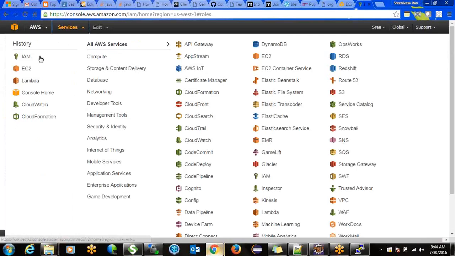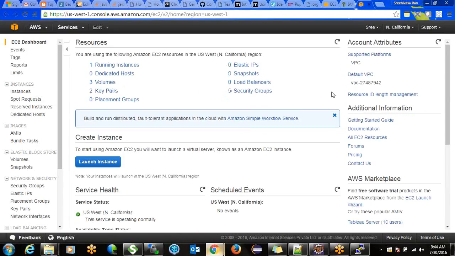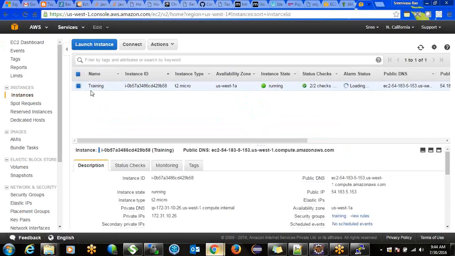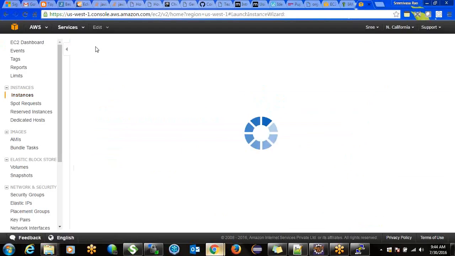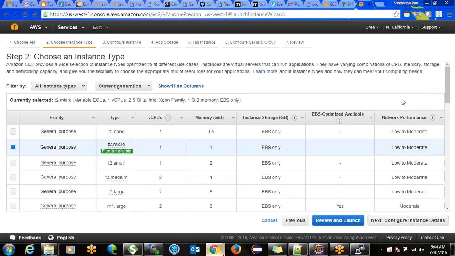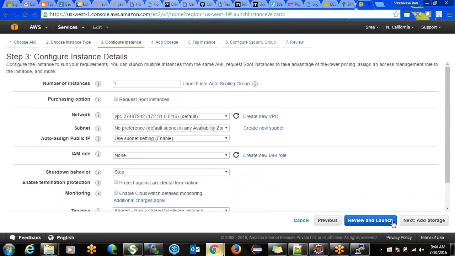Let me go to EC2 and click on instances. Click on launch instance, select one AMI, and select the default instance type. Here you can see the number of instances, purchasing option, network, subnet, auto assign public IP, and here we can see IAM role.